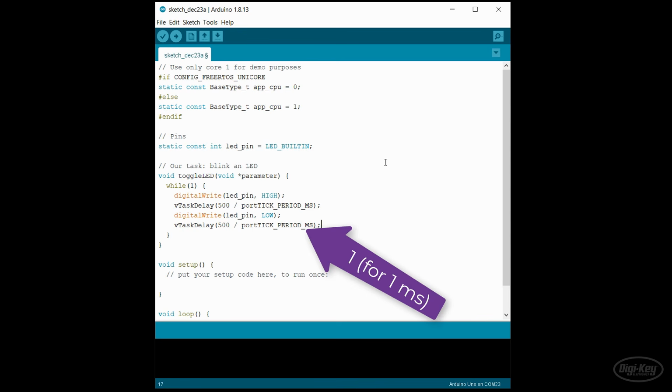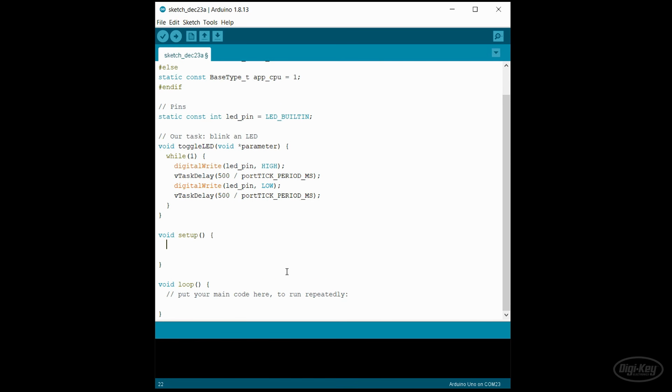By default, FreeRTOS sets the tick period to 1 millisecond and defines portTICK_PERIOD_MS to 1. vTaskDelay expects the number of ticks to delay, not the number of milliseconds. So we need to divide our desired milliseconds by the tick period for the argument. In setup, we set our LED pin to be an output, just like we would for any Arduino Blinky program. We then call the task create function.